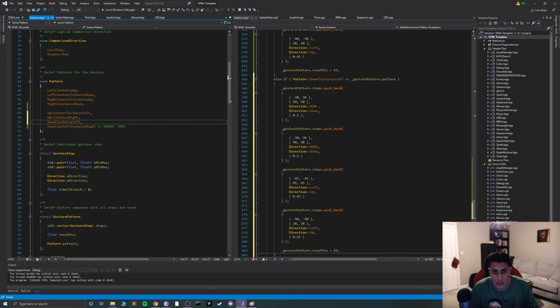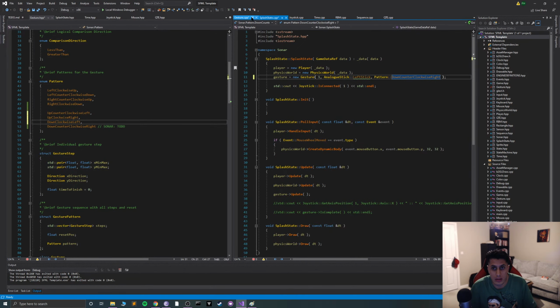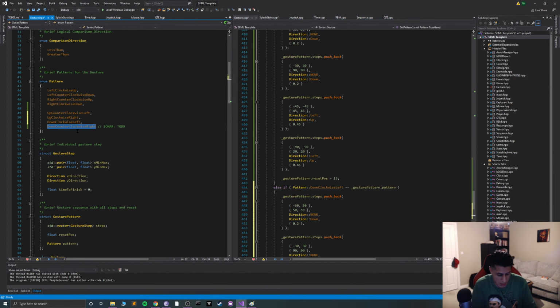Okay, down is still the same, but instead we're going to the right. We're going to the right, but we're still going up on the direction now. So X is going to be positive now, and the Y should still be the same. We should be ready to go. So down, counterclockwise left. Just gotta update this here.